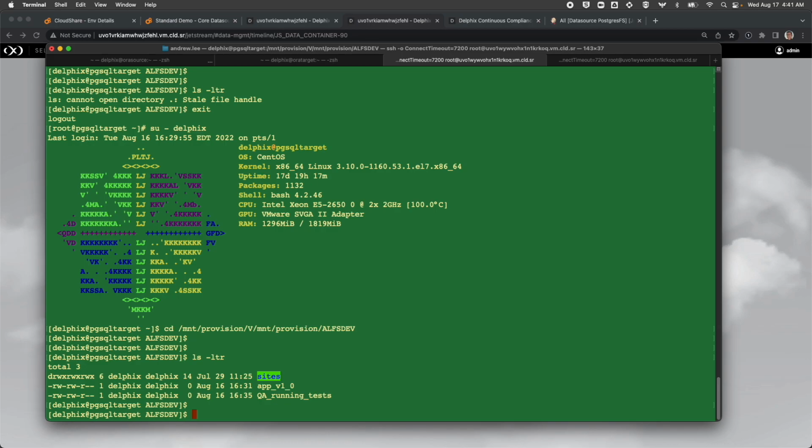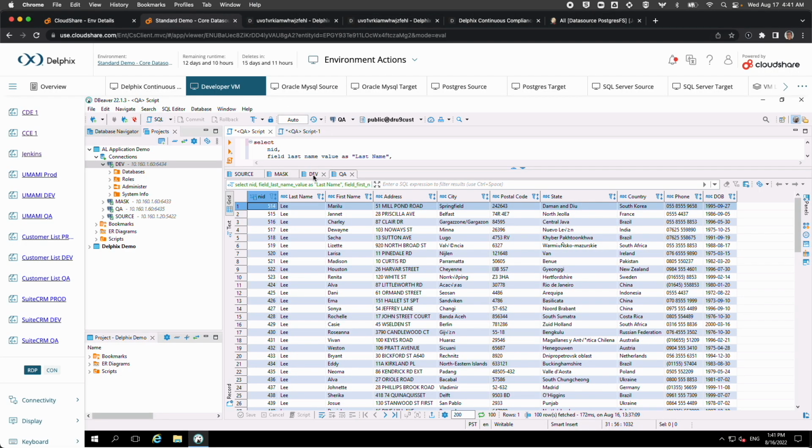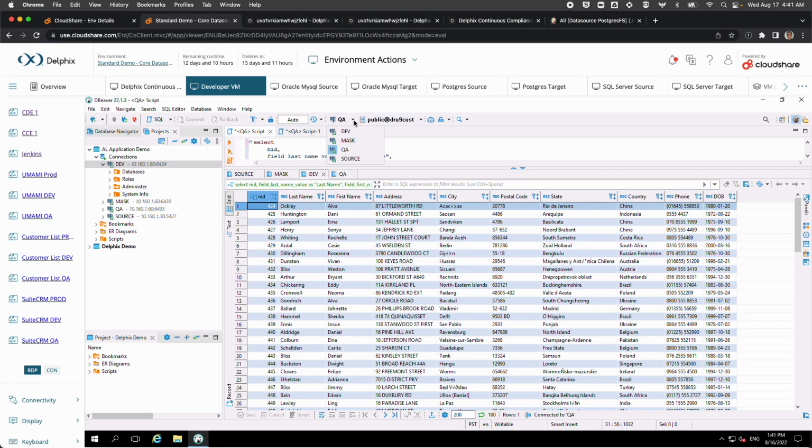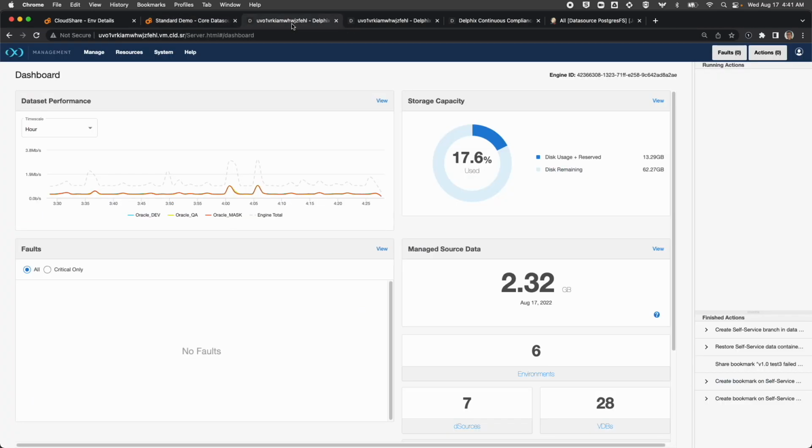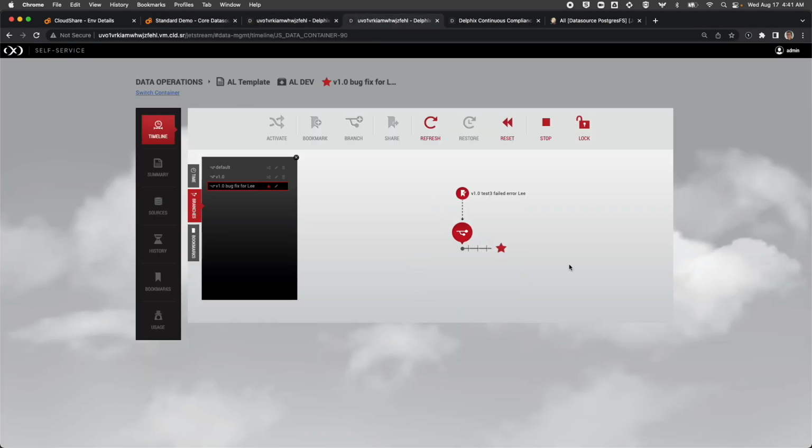And from the database perspective as well, if we go to dev and point this to dev, now the script is pointing to dev. So now you can see that the database is also at the point in time when QA hit the error. So the dev guy can now look at what the problem is and work on his fix. So that's the demo that I have in terms of self-service and the interaction between, in this simple example, QA and dev.